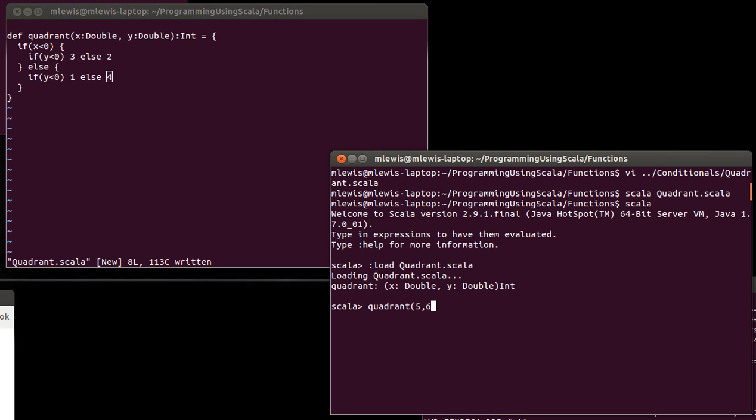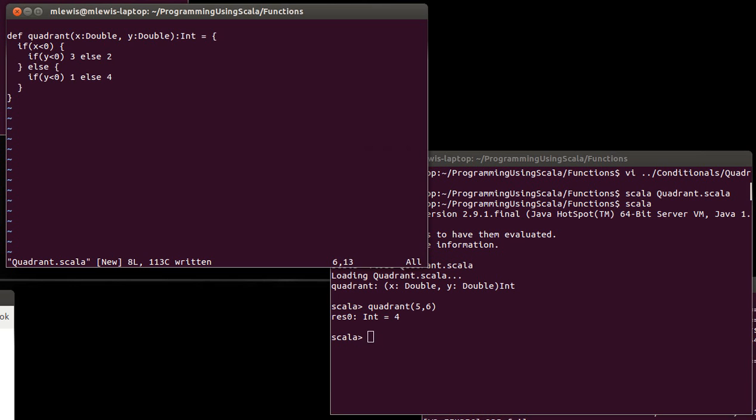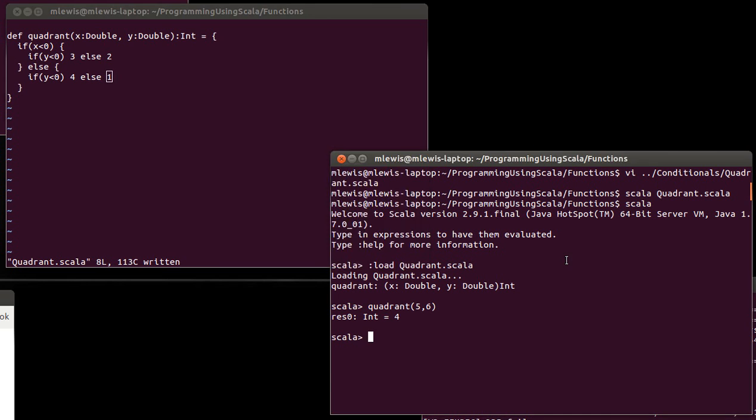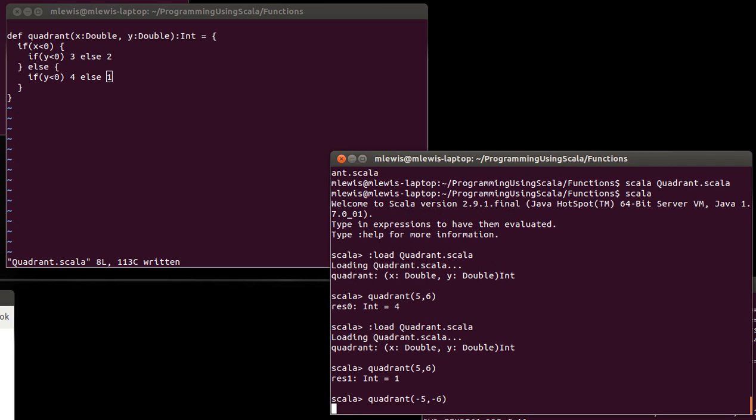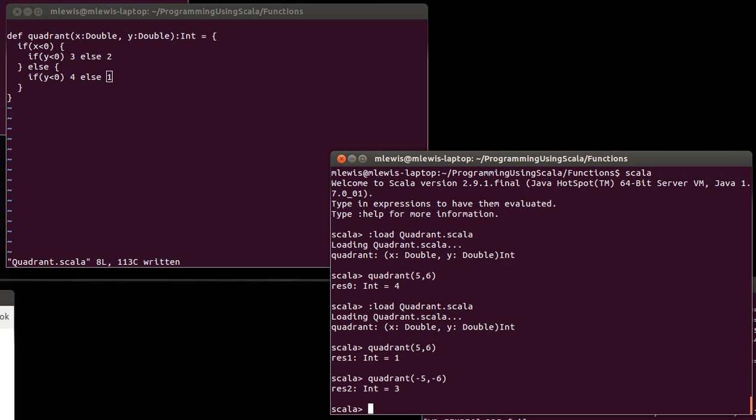So for example, what is the quadrant of 5, 6? Well, clearly I have a typo in here. 5, 6 should be in the first quadrant. I swapped these two. Now, I just changed that file. If I want to utilize the changes, I have to reload the file. Okay, so 5, 6 is in quadrant 1. -5, -6 is in quadrant 3. And we could test that the others are appropriate as well.